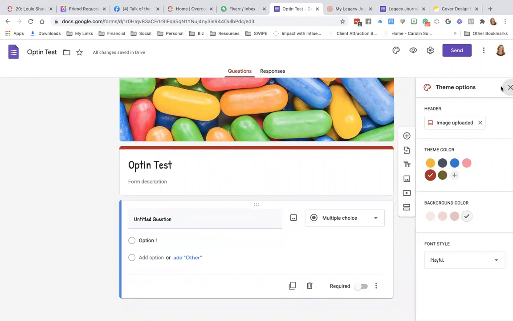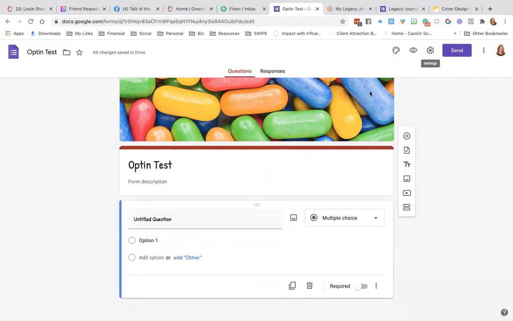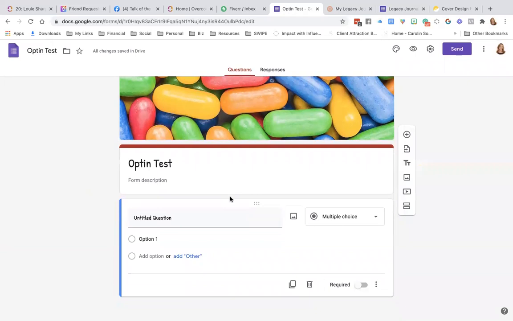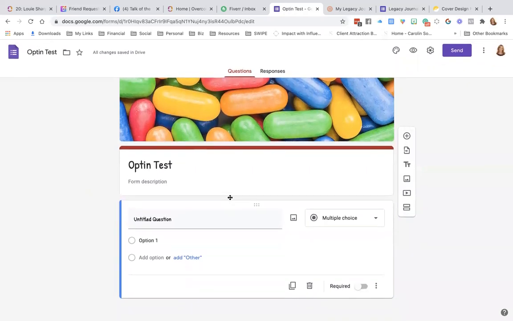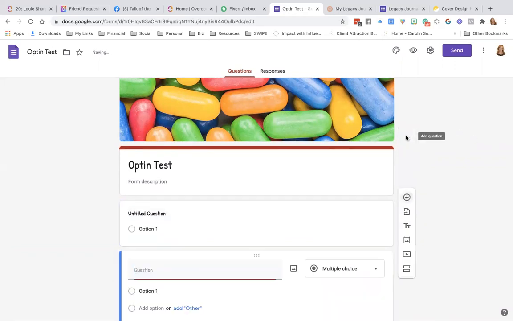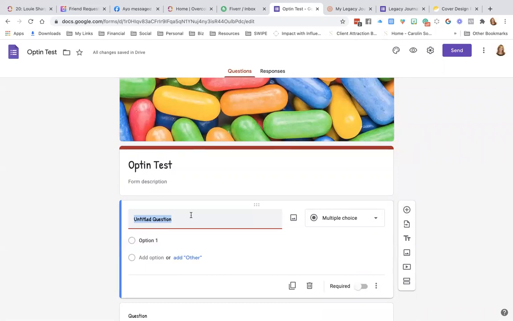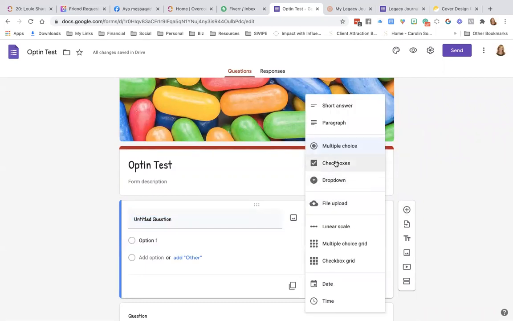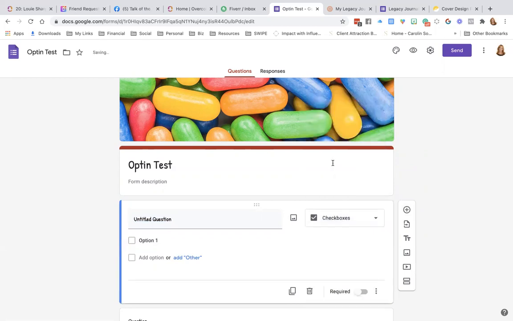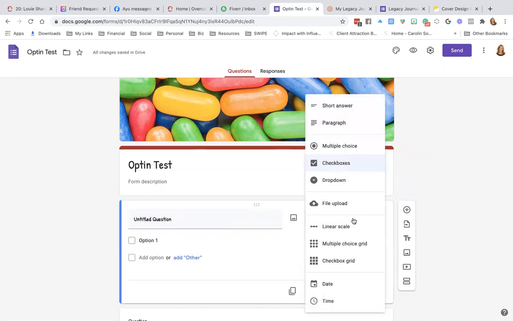We're going to close this out, and we're going to start adding sections and questions. Now, there's always going to be one in there because they get you started, but on the right-hand side, there's a plus. You can add whatever you want. So this one was the first one. It's an untitled question. You can have multiple choice, check boxes, a drop down. Let's do a drop down.